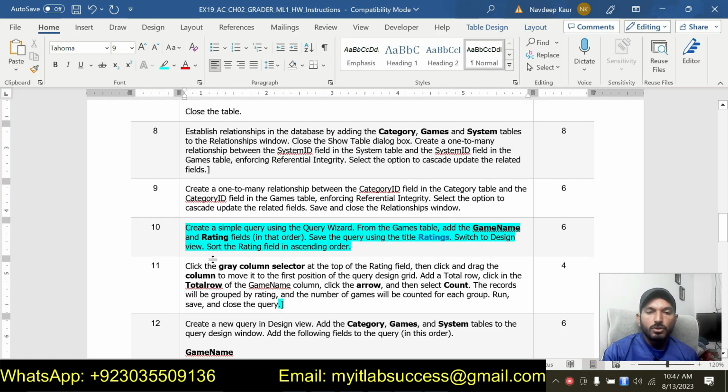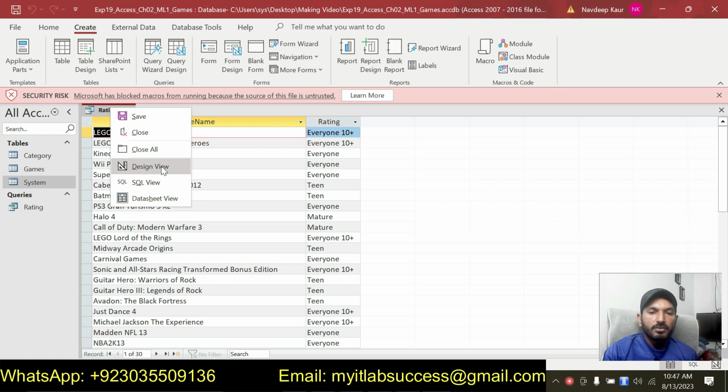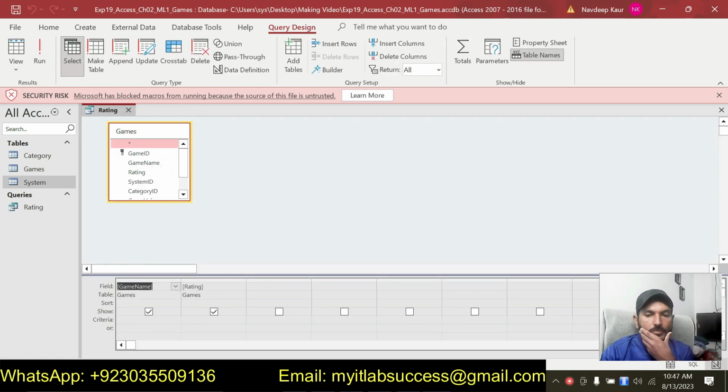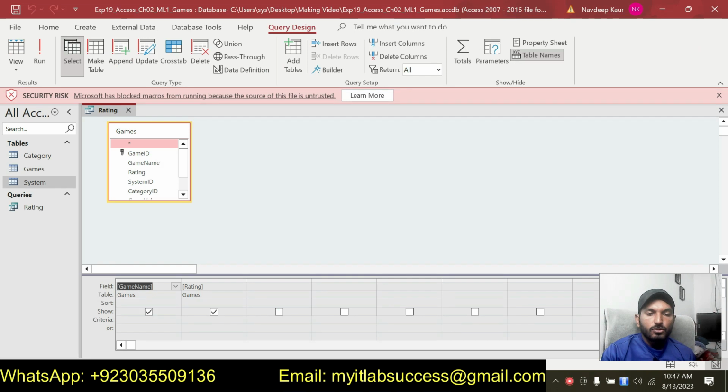Switch to design view, sort the rating field in ascending order. So finish. So now we are supposed to switch to the design view and sort the rating field in the ascending order. So we are supposed to sort this rating field in the ascending order. And that is all required in step number 10. So we are done with the 10th step of this assignment so far.